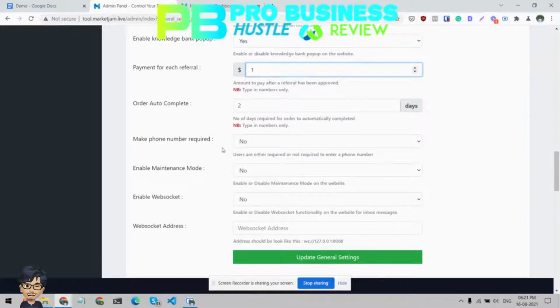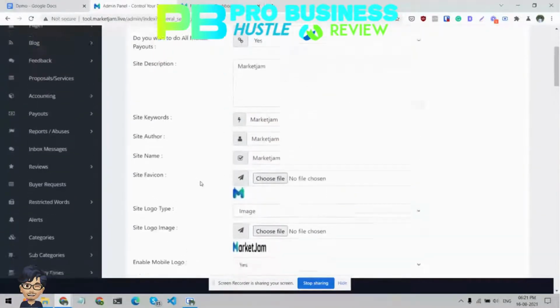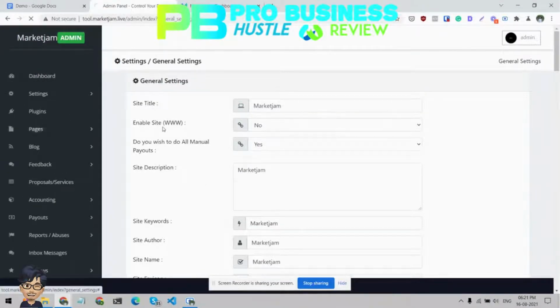You can make phone number required when any seller signs up. It's totally up to you how you do it. You can enable maintenance mode in case you are doing any changes. WebSocket and WebSocket addresses for the messages, you can keep as is. So this is general settings, and then you can set up payment settings.